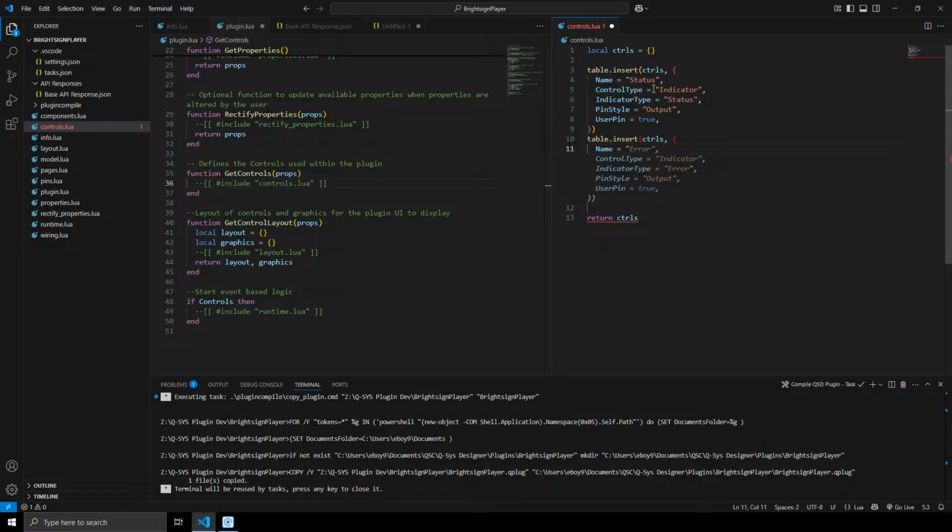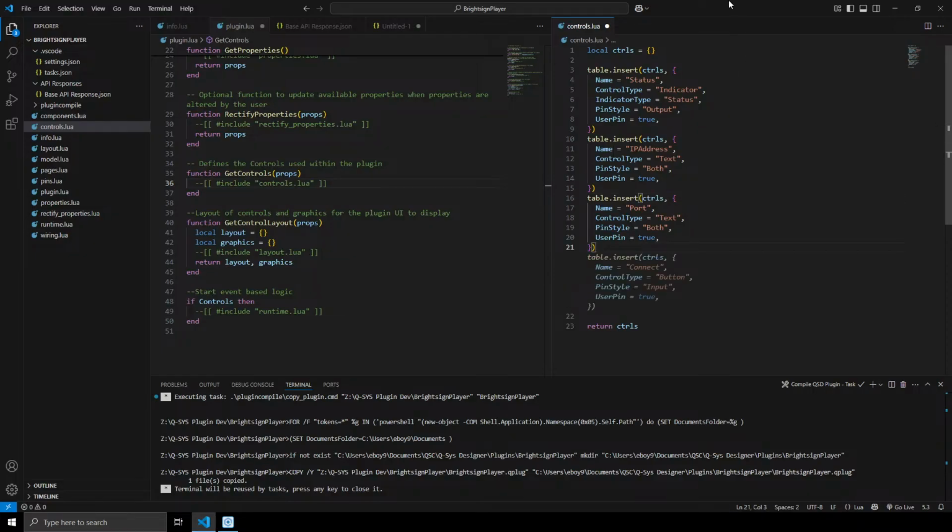The next one we're going to have is an IP address. That's going to be a text control. Pin style, I'm actually going to be both, so it could be in out. User pin true. The next minimal control is, let's do a model. And that'll get enough to get something started.